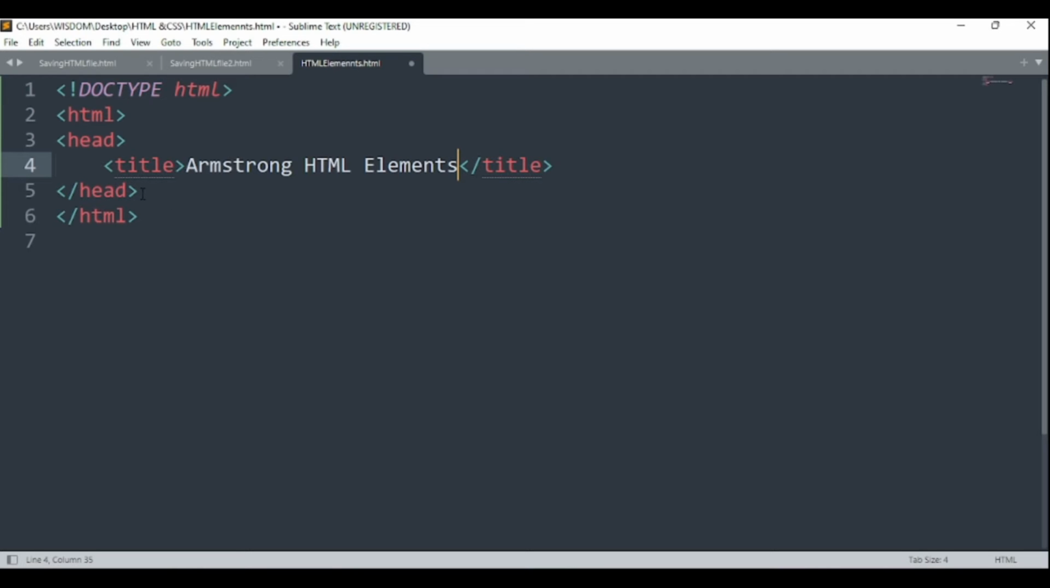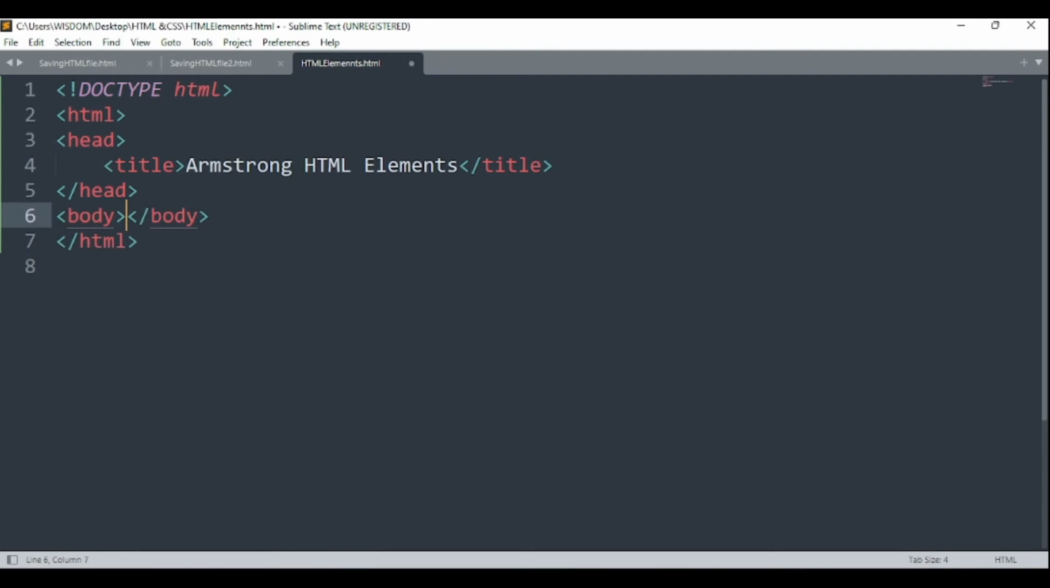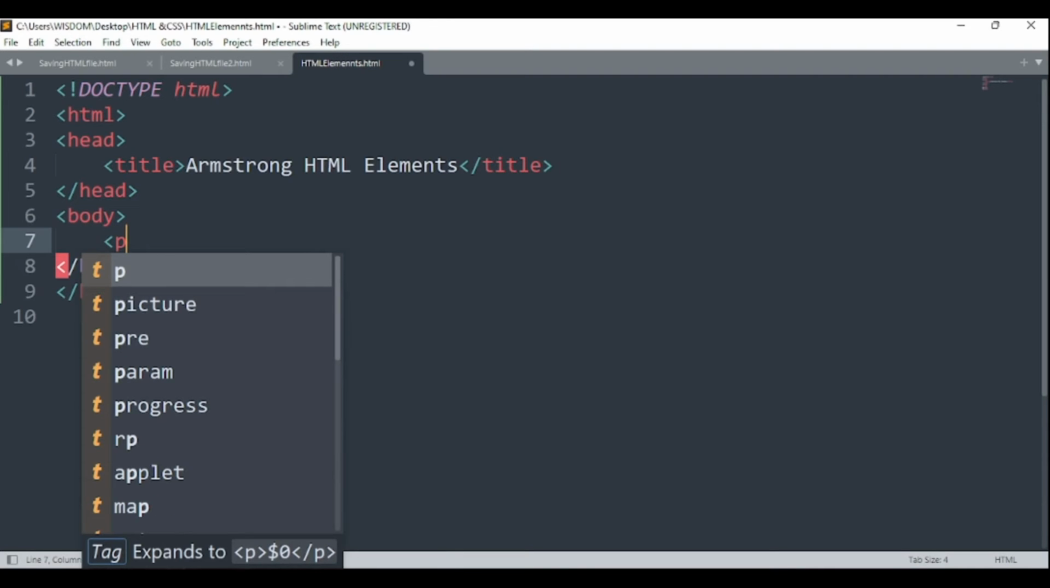So now I'll bring the mouse pointer at the end point of my header, the closing tag of the heading. Now I'll press enter. Then I'll bring my body. So this is the opening tag of the body and this is the closing tag of the body. In between the opening and the closing tag, I'll press enter and then bring, for example, a paragraph. I'll bring P, and the P also comes with the opening tag and the closing tag.